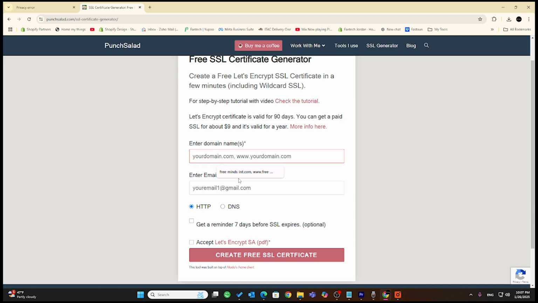Yourdomainname.com, www.yourdomainname.com. Enter your email, and don't worry, you will not receive any spam. It's for registration. Also, you can use it to have a reminder 7 days before the SSL expires.